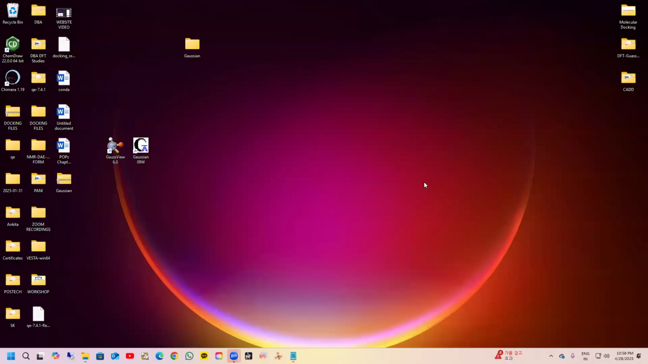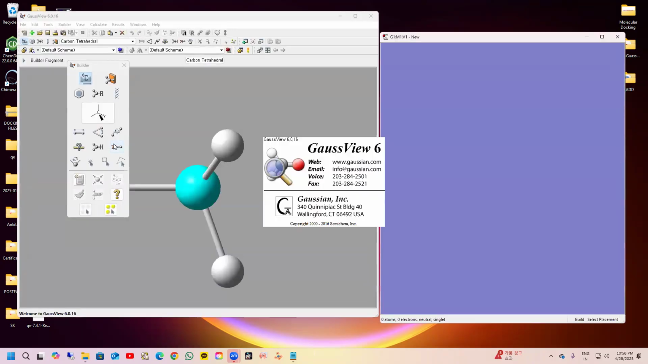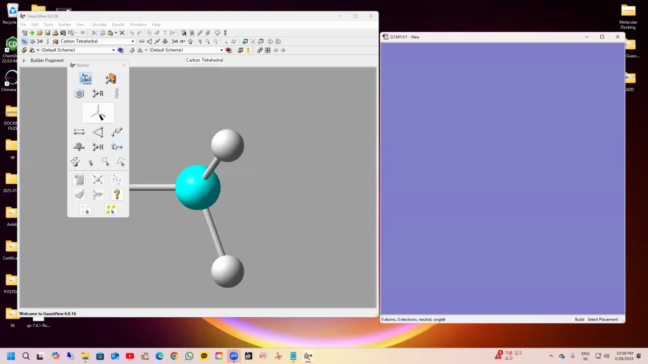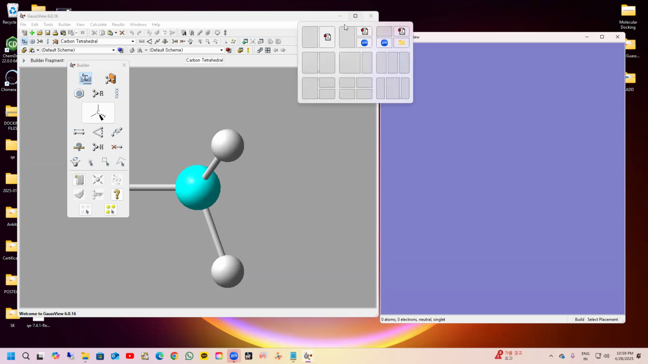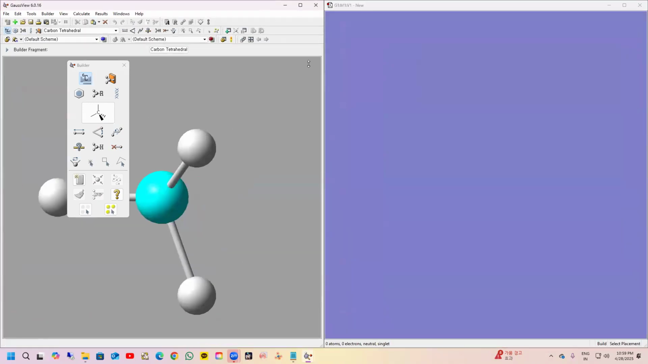Now all of you open the software. To open the software, you just double click on the GaussView icon. Once you double click, the software will open. When you open the software, two windows will open. There are two windows. Let me arrange it properly. So like this, you will get these two windows.